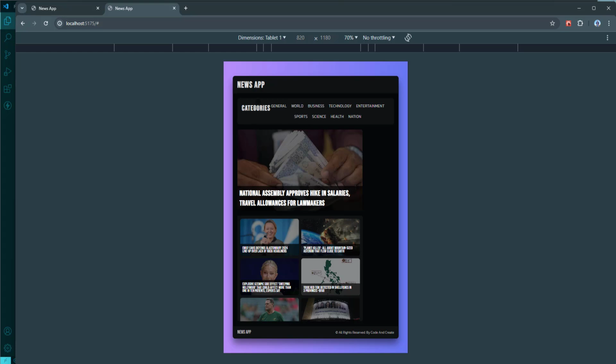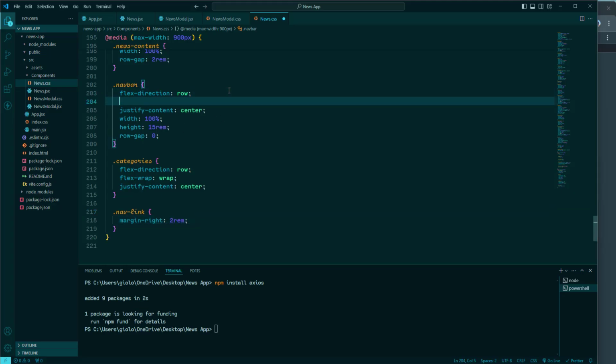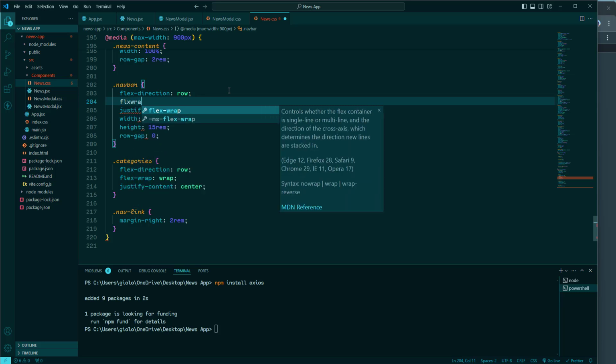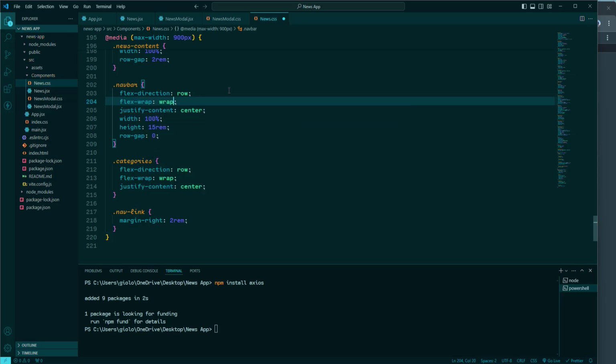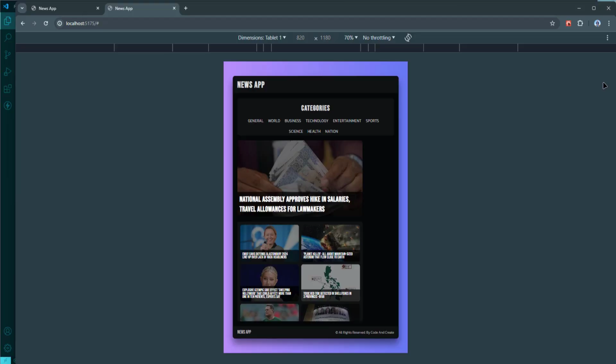Alright, so now we have to place categories, I mean the heading and the nav links, vertically in a column. So we can add here flex wrap with the value wrap. Alright, so that's it about the navbar.